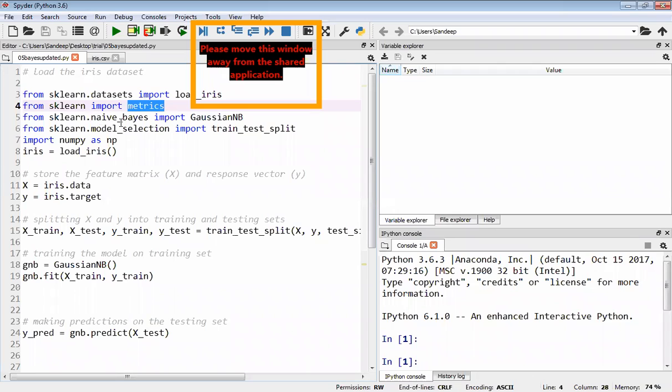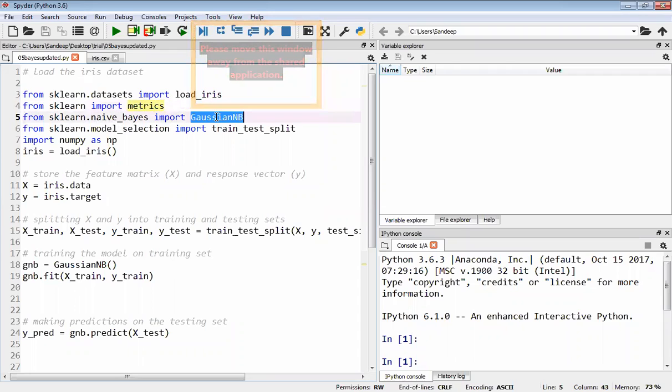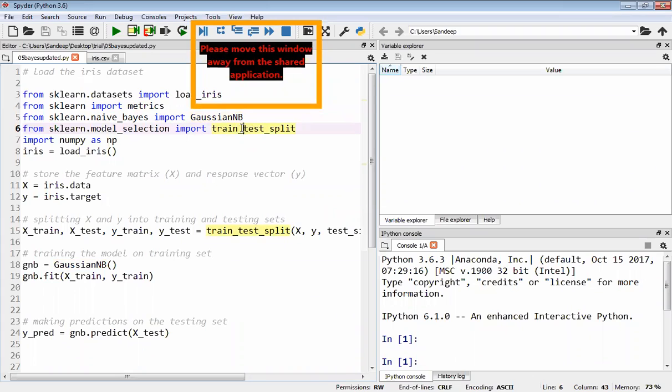From sklearn.naive_bayes, see the spelling, everything with an underscore, sklearn.naive_bayes, you have to type it like this itself. Import GaussianNB. In this naive Bayes algorithm, we are using Gaussian normalization. For that reason, its name is Gaussian naive Bayes. You can use other normalization functions when you are using the naive Bayes algorithm. In this particular program, we are using Gaussian normalization. So the GaussianNB function we are importing.